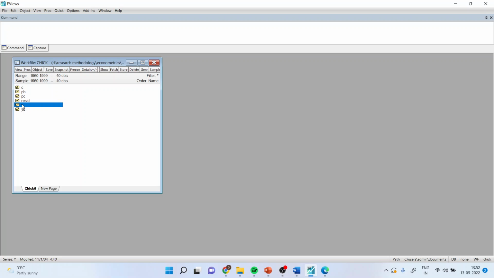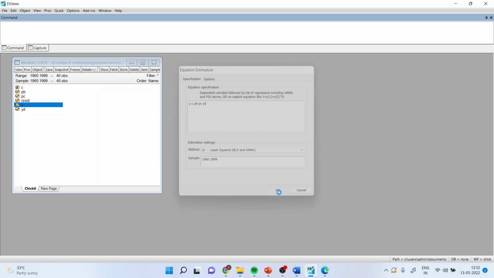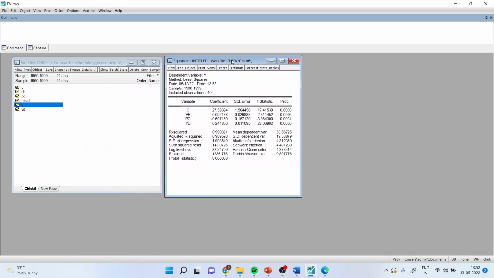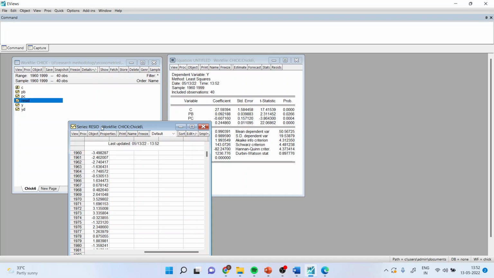I want to make Y the dependent variable, so I want to run the equation using quick estimate equation: Y dependent variable, C, PB, PC and YD. Click OK. I have got the estimates. Basically, I want to detect whether there is a presence of autocorrelation or not. So here the residuals are there.